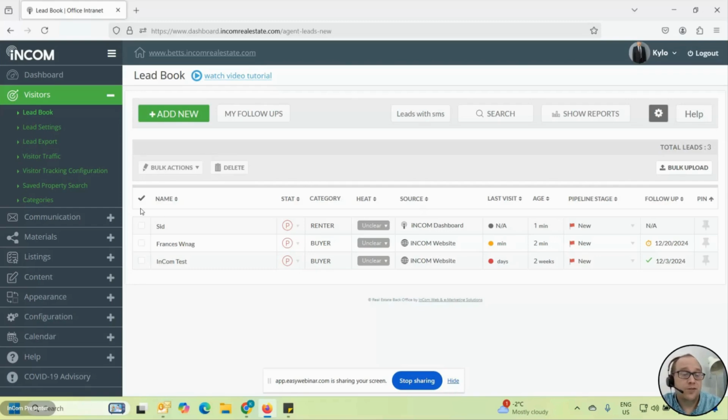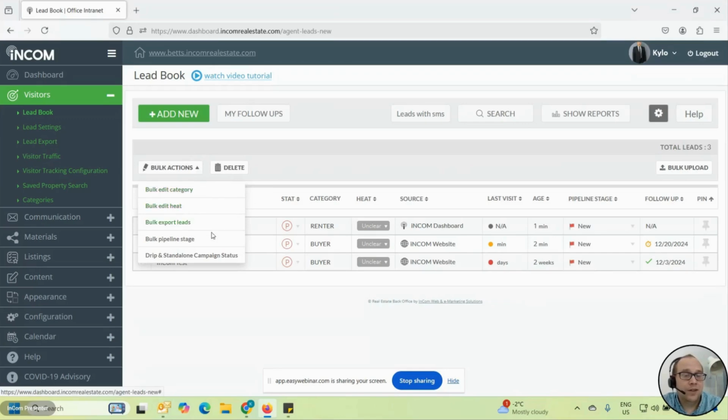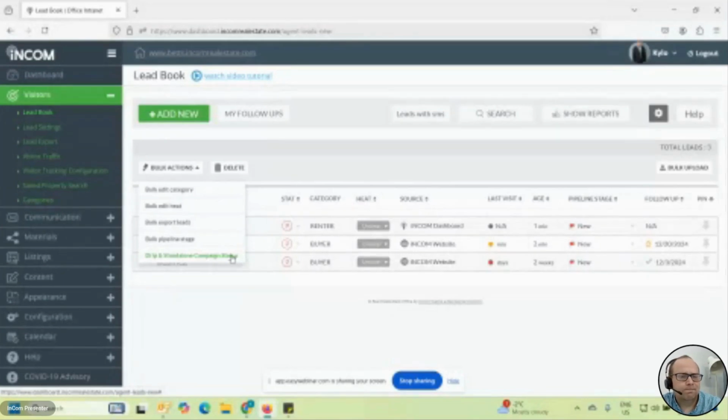So if I want to select everyone and make changes for everyone, I can either select everyone, just put that little check mark, or I can click that little check mark button, and that'll select everyone. And I can use this tool here called bulk actions, and that is very, very handy. So I can change the category, the heat level. I can even export them if I want to. I can change the pipeline stage, or I can change the drip and standalone campaign status.